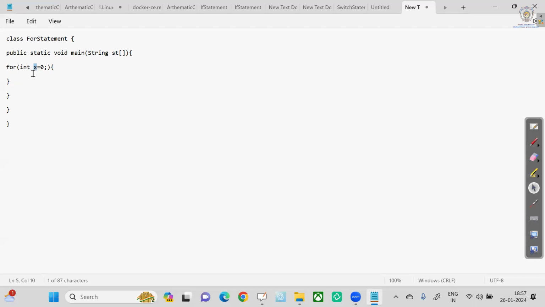So initialization happened in the first block and is separated with a semicolon. Then I have to write a condition here. What is the condition I am writing here? Now I'm saying x less than or equal to 10. So I'm saying 0 is less than or equal to 10.